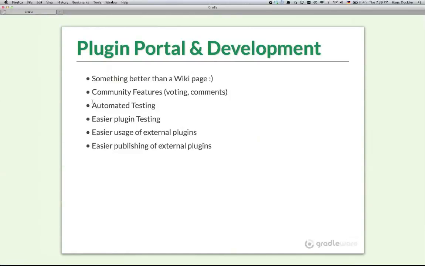Another thing we want to improve is the plugin portal and plugin development. So we need a better plugin portal than our current wiki page. There's no question. We want to have a nice web portal with community features where you can vote, where you can comment, where we would have a nightly build that checks all the plugins, whether they are still running successfully against the latest Gradle from source. We want to make it easier to test plugins. We want to make it easier to use external plugins, and we want to make it easier to publish external plugins.